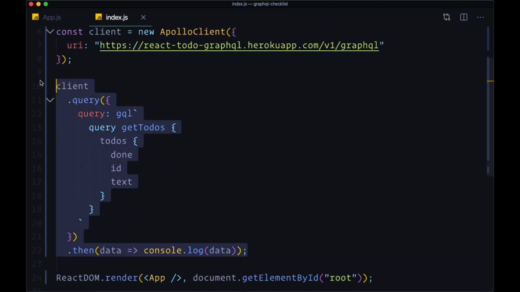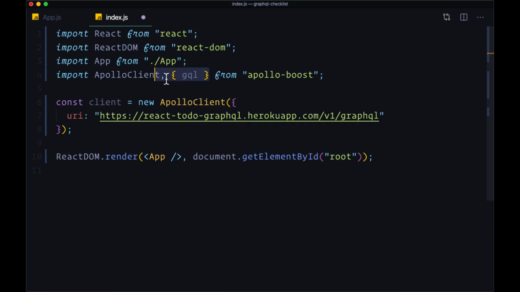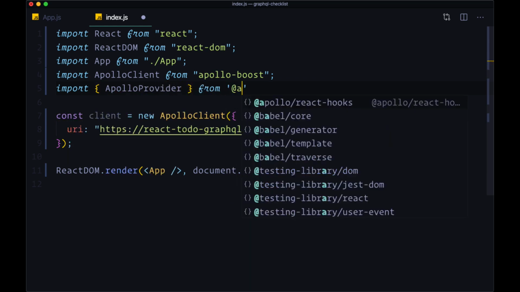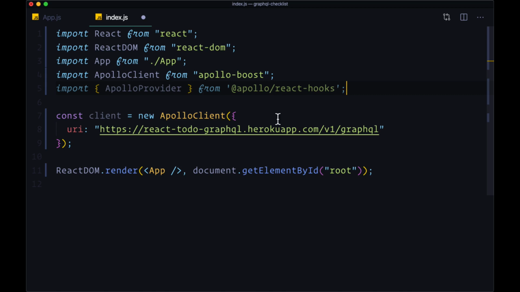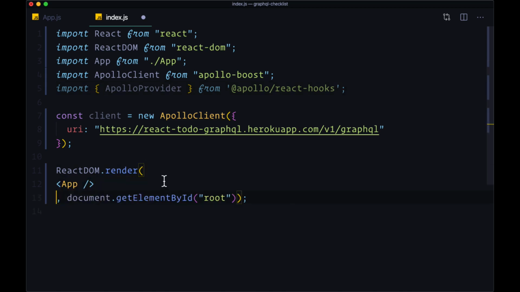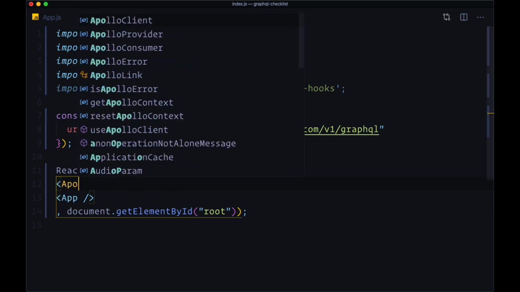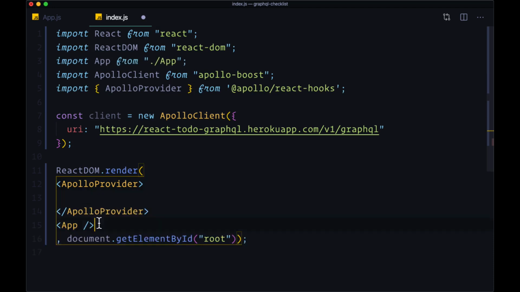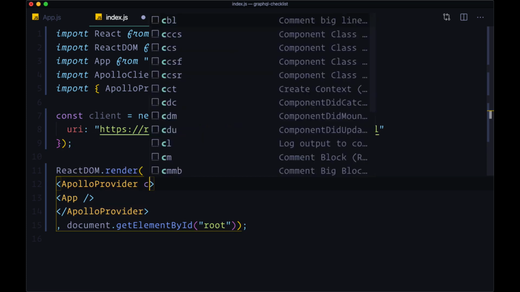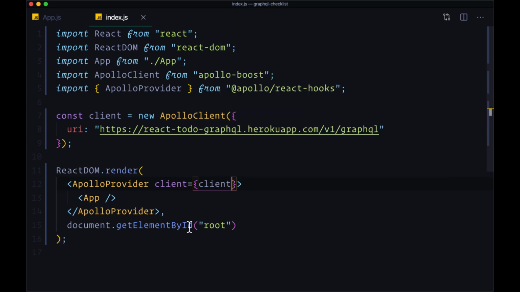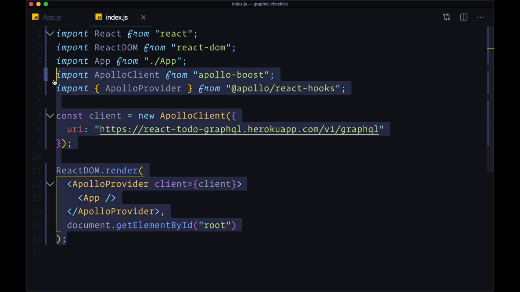So we can remove this or comment this out. We can remove the GQL import, and we're going to import now Apollo Provider from the @apollo/react-hooks package. Now, all we have to do to pass our client throughout our entire app is just wrap it with Apollo Provider, that component, and it has a special prop just for the client, so we can set client equal to our instantiated client. So that's it. That's the entire process of setting up Apollo.